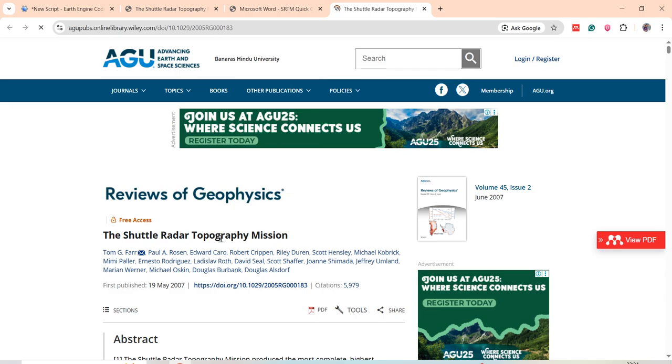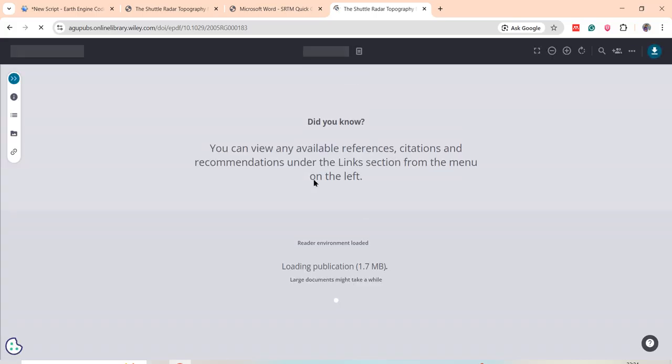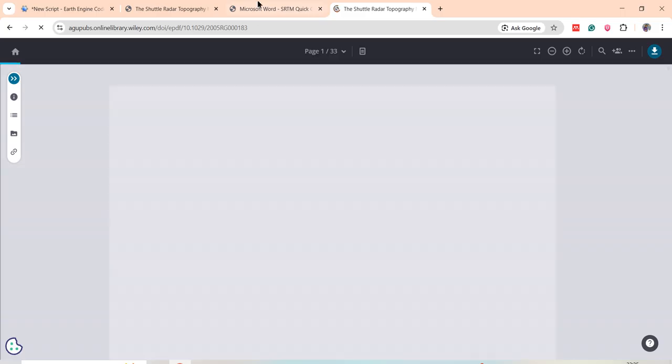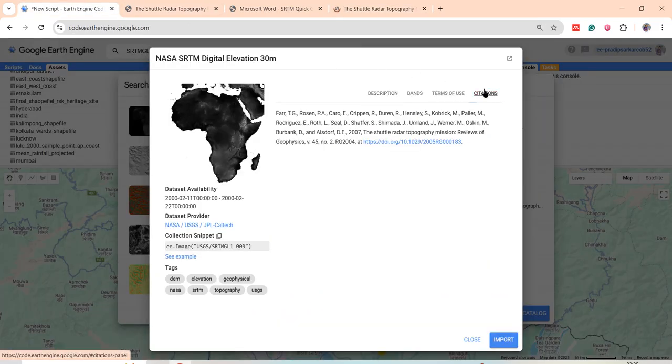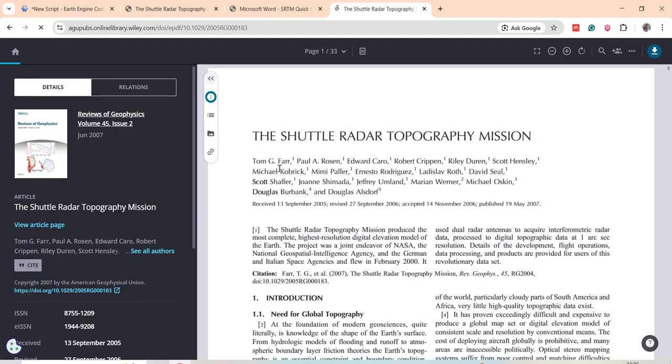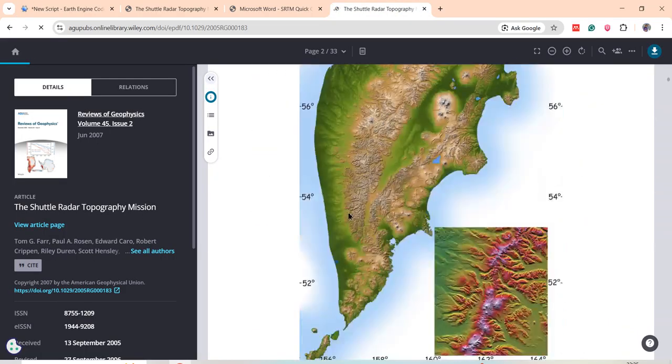This is basically the paper published in 2007 in Reviews of Geophysics. It's basically AGU, Advancing Earth and Space Sciences. It's a very reputed journal. If you want to know more regarding this data, then you can download it from over there. It's an article. If you want a citation, then this is the paper. This is the paper citation, and if you want to know more, then you can visit.